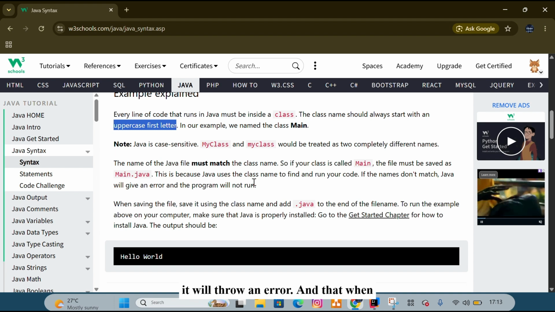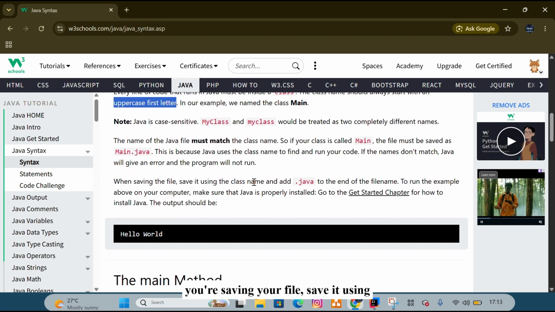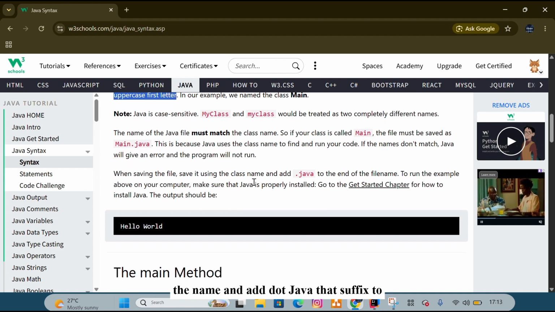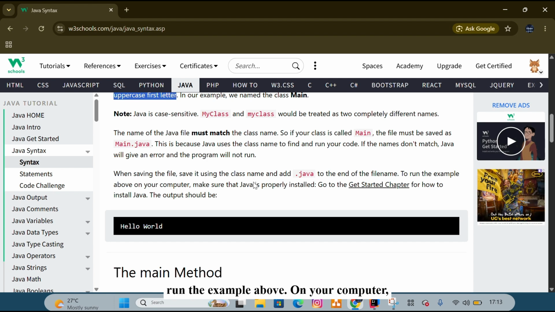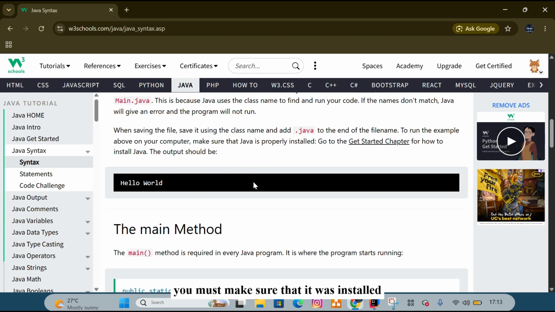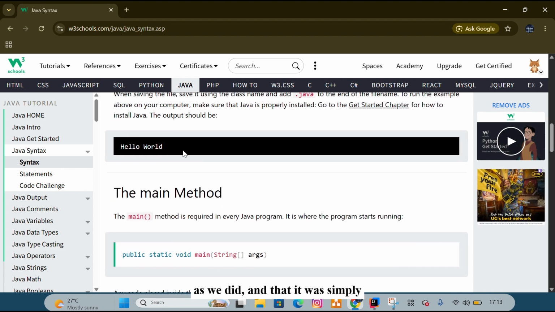And when you're saving your file, save it using the name and add .java, that suffix, to the end of the file name, like main.java, welcome.java, hello.java. To run the example above on your computer, you must make sure that it was installed as we did, and it was simply printing this.